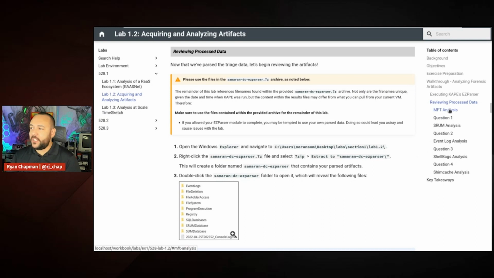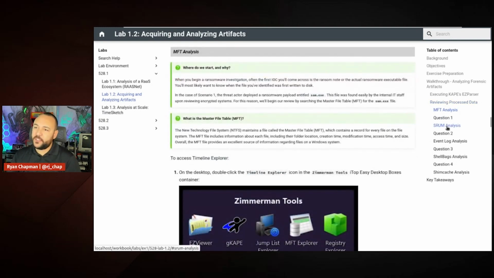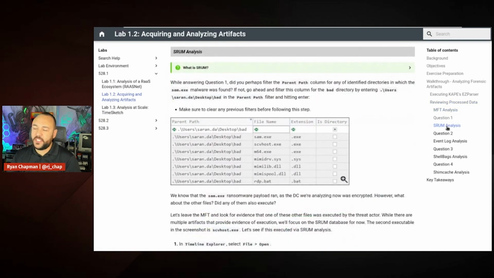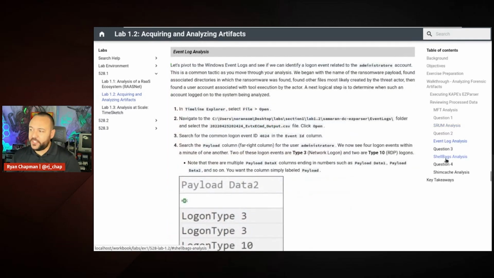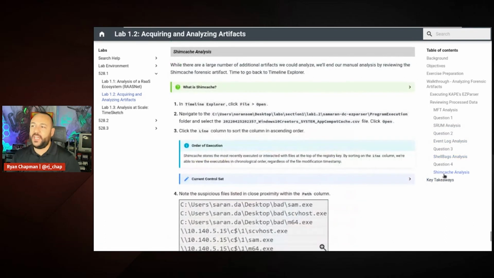So we've got master file table analysis, we have SRUM analysis, and throughout the course, if you're not familiar with certain artifacts or concepts, we have little drop downs like this little guy right here. And we have little snippets of various posters and things of that nature to augment your online learning, unless you're in person, of course. And we go into event logs, we talk about shellbags, and then we go into shimcache. So all of this is still midway through section 1 of the course.